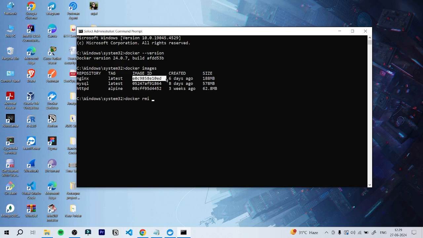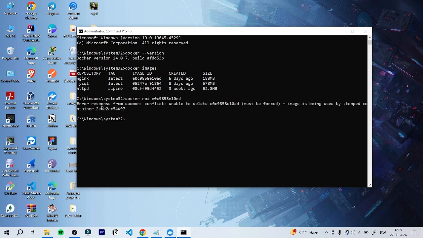Paste and just enter. Here you can see it is saying unable to delete this, must be forced, image is being used. Okay, very good, very good. We got an error. It is saying that this image is being used by some container. So first of all, let's see what containers we have right now.